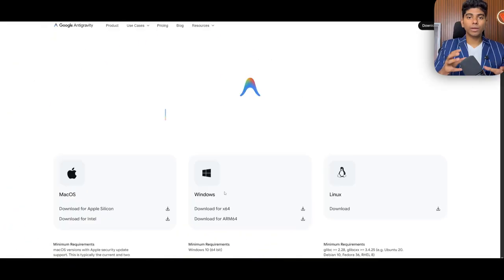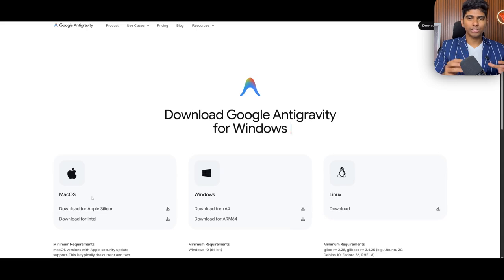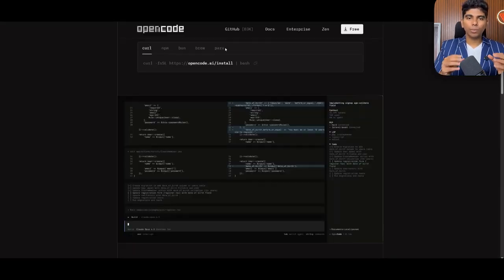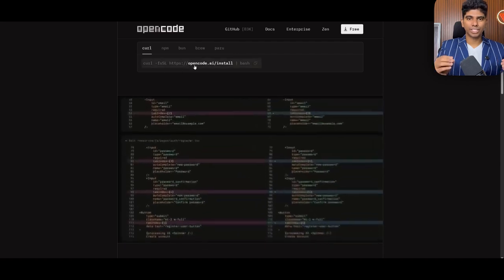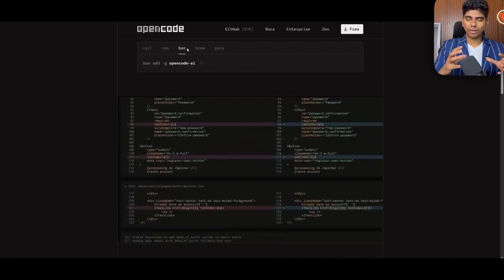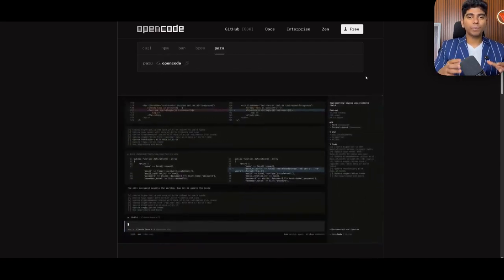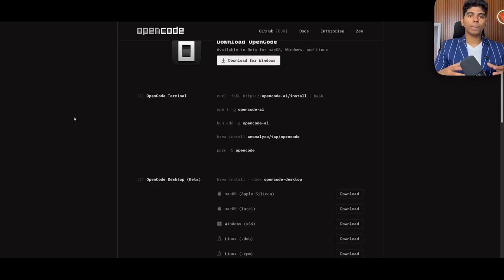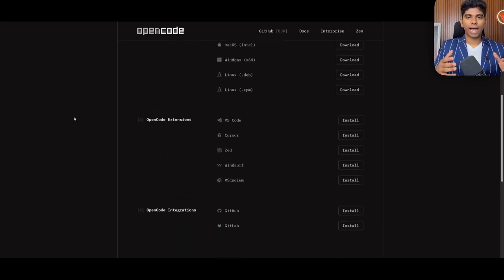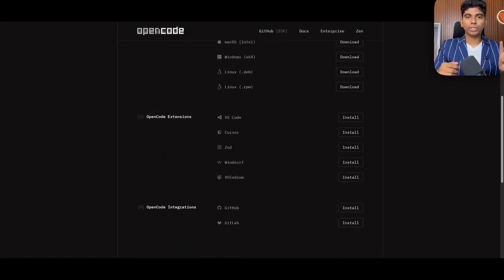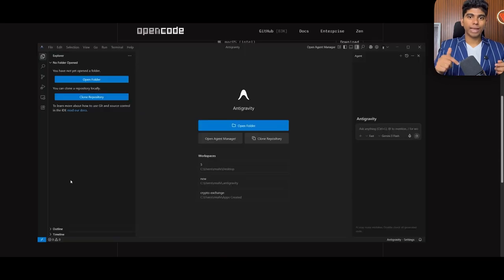Obviously, you're going to need to have a Google account and make sure you have Antigravity installed. You can install it for whatever operating system you have, whether that's Mac OS, Windows, or Linux. Once you have that, then you can easily install Opencode globally using the curl command, npm, bun, brew, or paru. But there's another option. You can actually integrate Opencode directly as an extension within Antigravity.